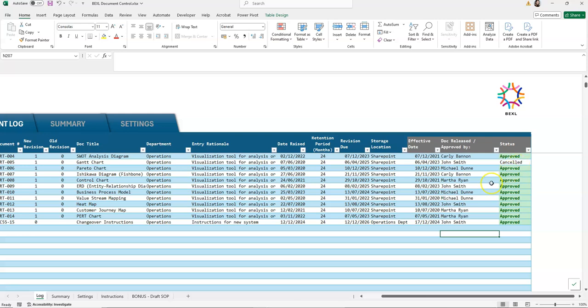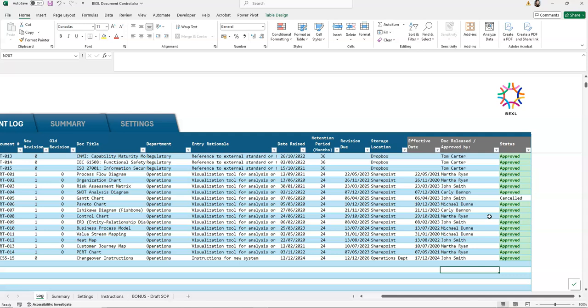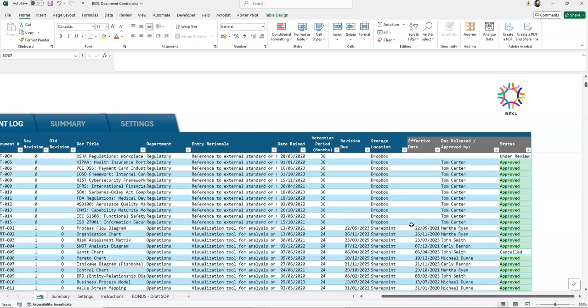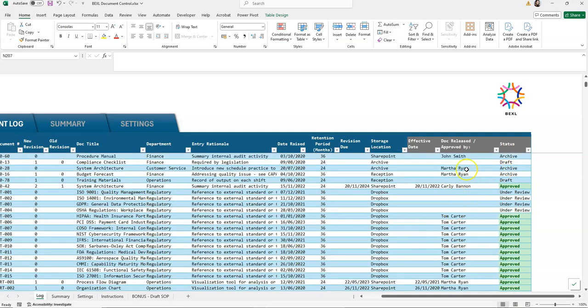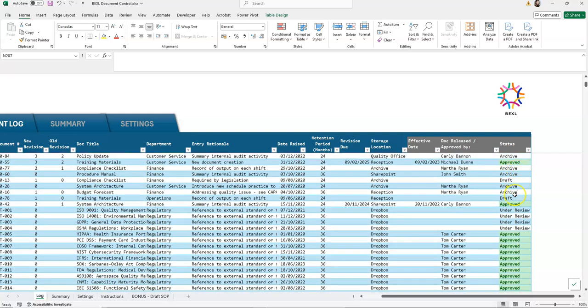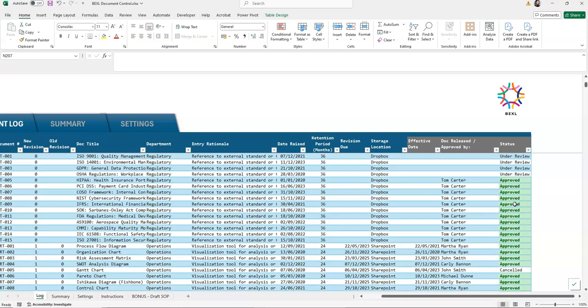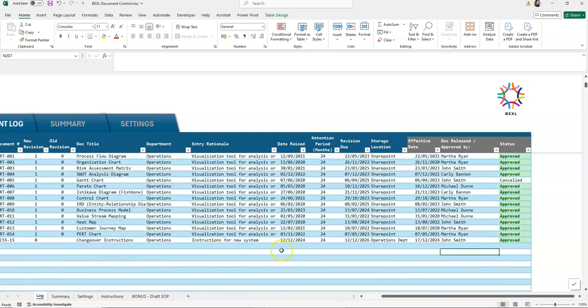You may have lots of entries on this spreadsheet that are not relevant. You may have old revisions of previously used documents. So here we have a couple. These have been archived. You might have some that are out for review. You might have some that are still in draft format, but you can see here only the ones that are live are green. These are the approved ones. So there's some functionality in the spreadsheet to help you manage it.